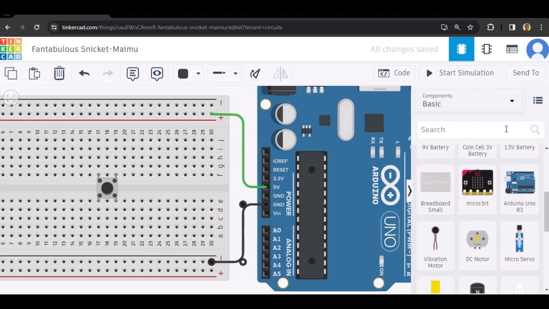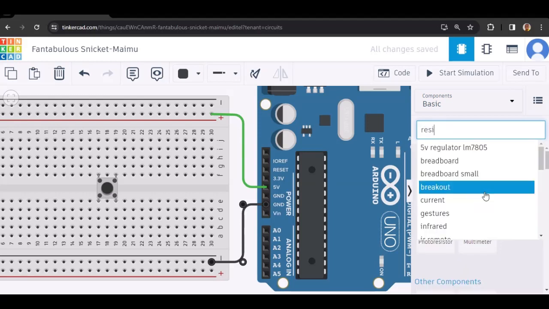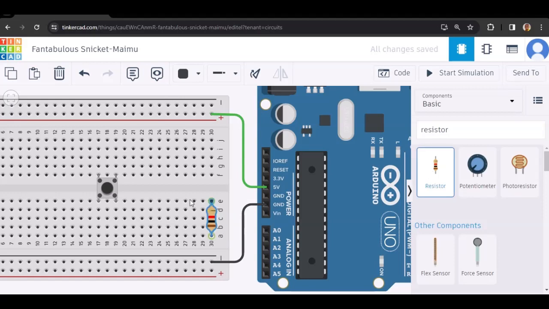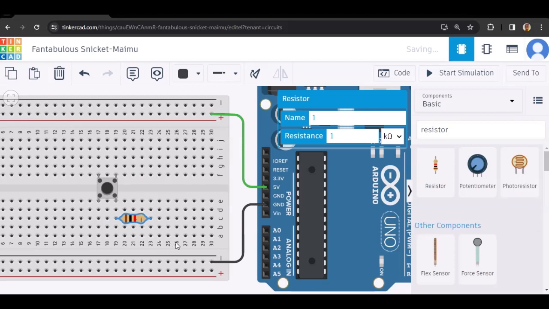Also, we will need a resistor. If you can't see it here, you just come and look for it here. I type the name, resistor, and I get the options. So I have a resistor here. We have types of resistors, but this is what I want to use right now. I press R to rotate it, and this is what I have.